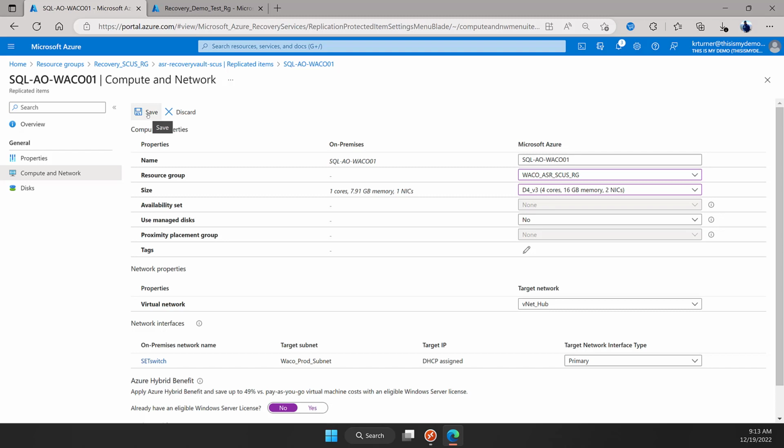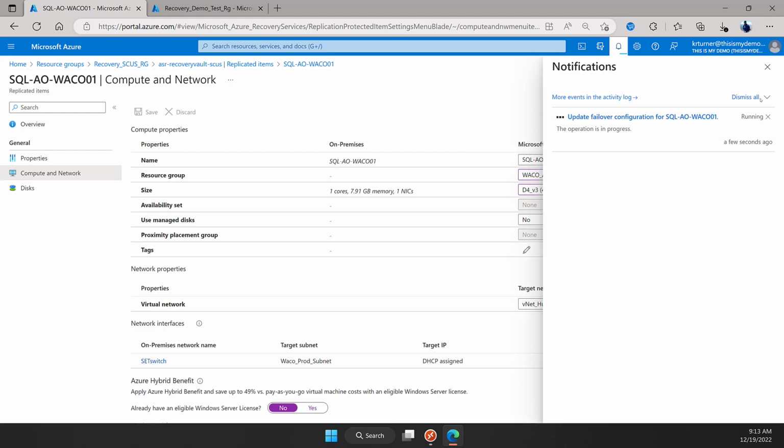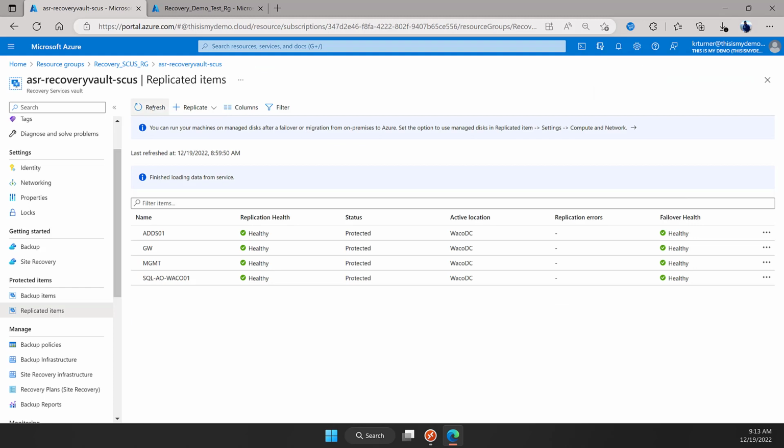We hit save. It takes a few minutes to save that configuration. And I actually think I forgot to edit. No, I did all three. Okay, good. Once this is done, then we could actually move forward with our planned failover. I'm excited, aren't you? Yes.